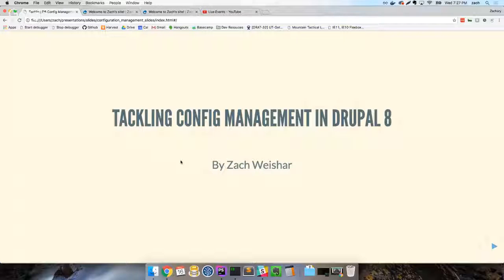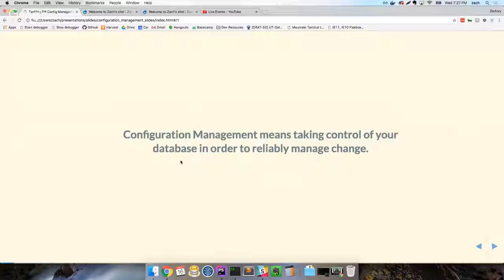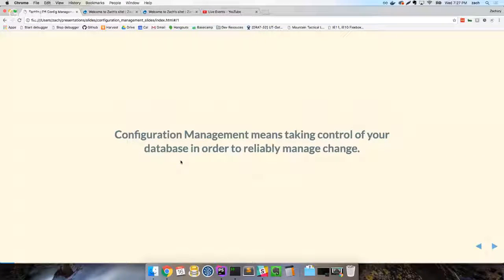And tonight we're going to talk about configuration management in Drupal 8. So before we start, I think we should just define what configuration management is. And configuration management basically means taking control of your database in order to reliably manage change in your application.